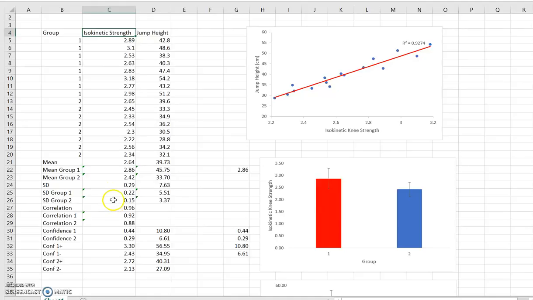We can then also look for a correlation between the two variables of the whole group. So this was 0.96 between isokinetic knee strength and vertical jump height. And then we can look at individual groups as well. So within group 1 and within group 2, again there were high correlations.